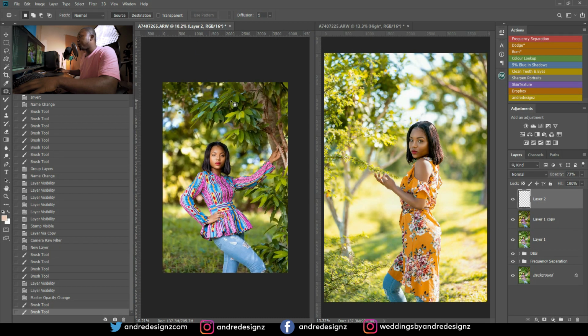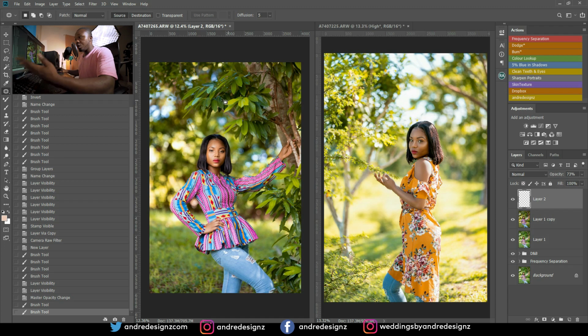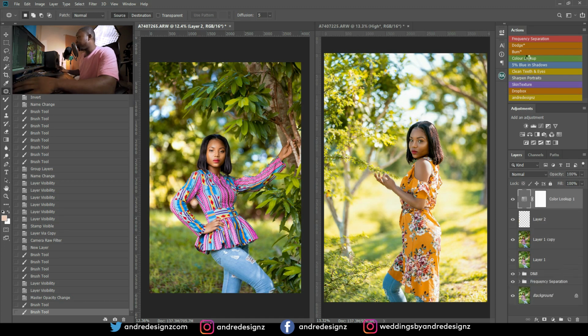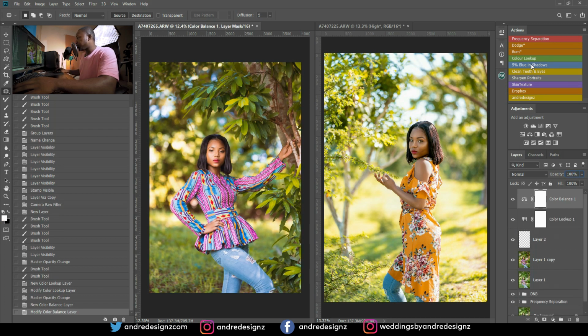So now I'm going to add my usual color lookup. It's right here. Then I'm going to lower the opacity to about 50. And then I'm going to add some blue in the shadows. So I'll put this in a group. Enter. What's happening here? Color lookup should be 50. Or let's say 30. Yeah. Put this in a group.